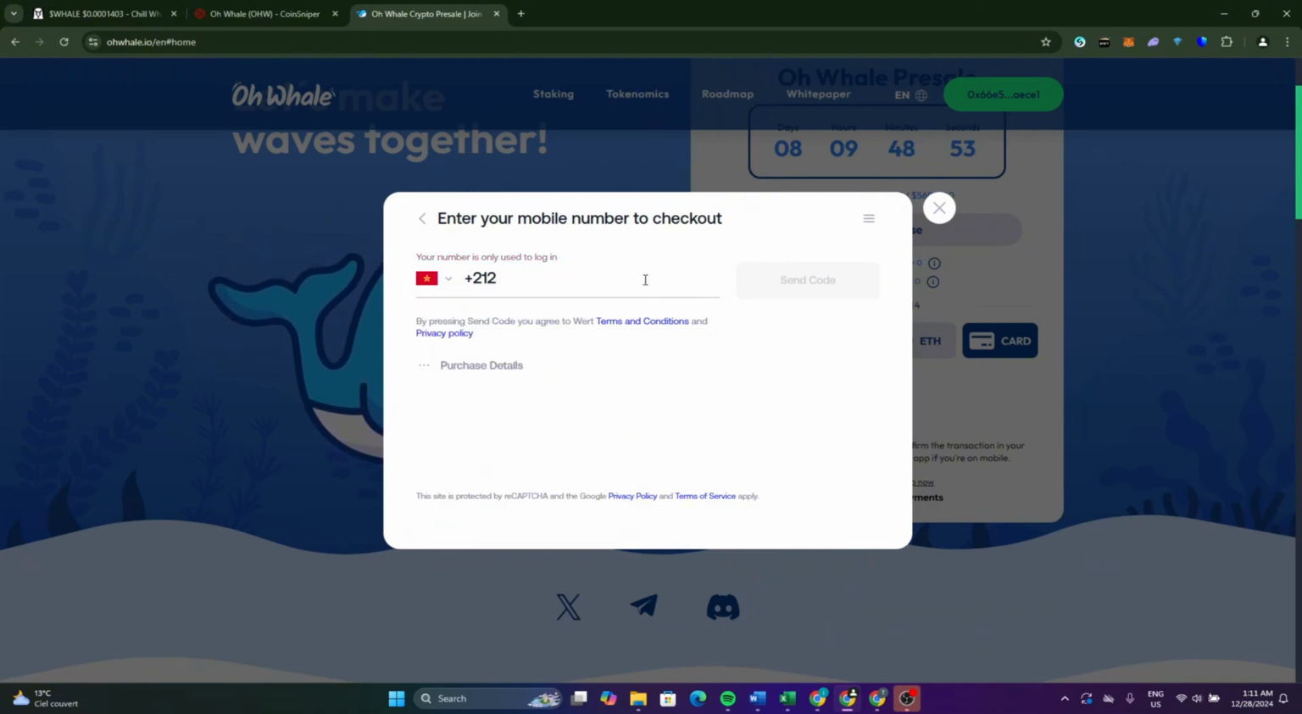So after you enter your phone number and send the code, you will receive a code and you will complete buying your token. So this is how to buy the OHW token.